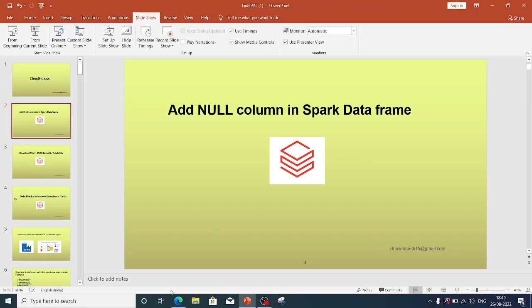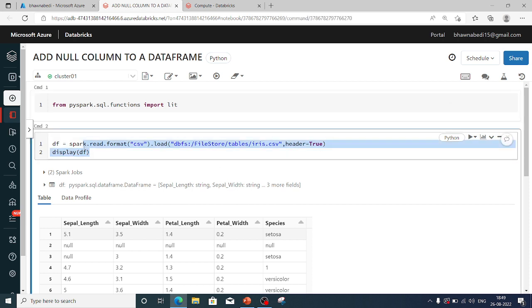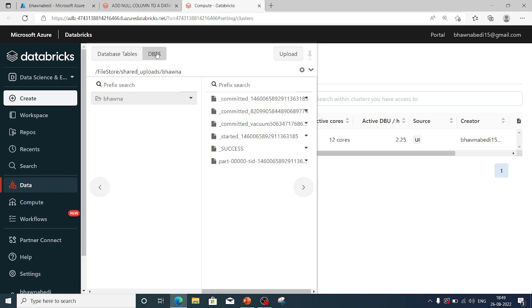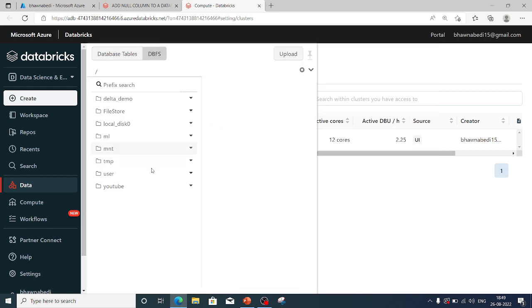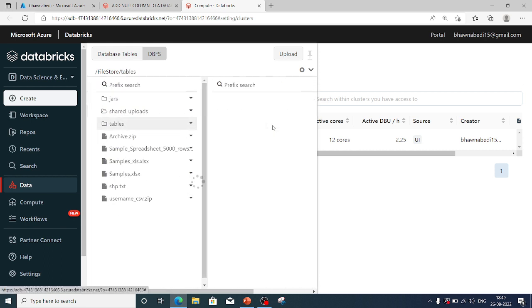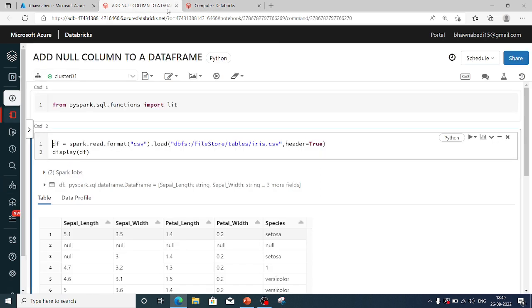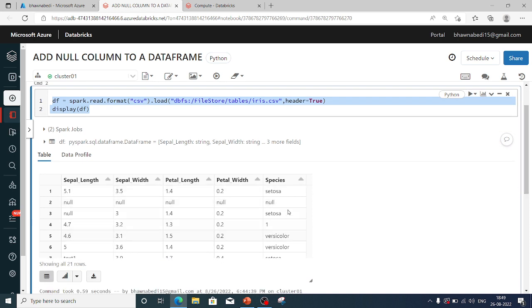So let's move on to the portal and see how we can do it. In this case, as usual, I'm using my iris.csv file, which I have placed at the DBFS location. Let me go to this particular location in the FileStore tables, and here I have my iris.csv file. I want to use this file to create a data frame, and this is how I am creating it. Once I create the data frame and display it, this is how the data looks.